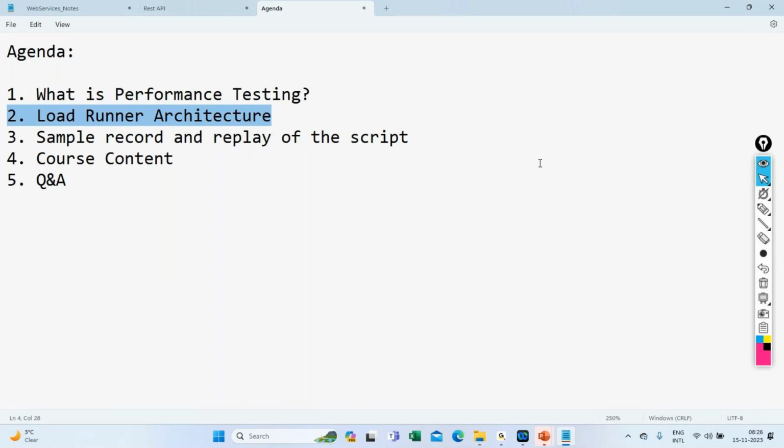Now, when it comes to open source, there is a chance that the data can be leaked or something like that. So they don't want to take the risk. That's the reason many banking and financial institutions prefer LoadRunner. I'm not saying they don't use JMeter at all, but they prefer LoadRunner over JMeter.